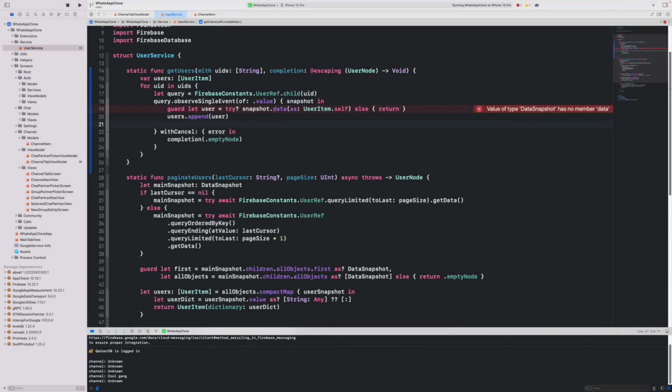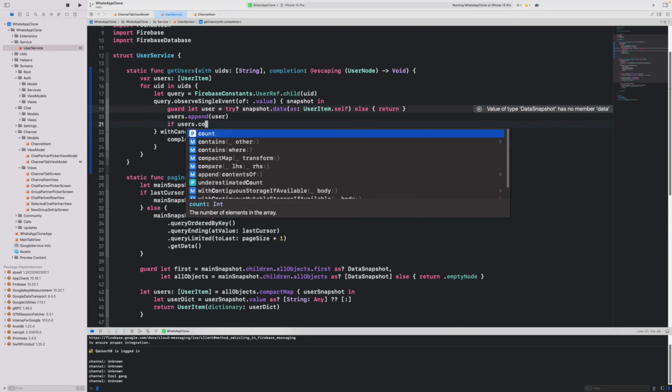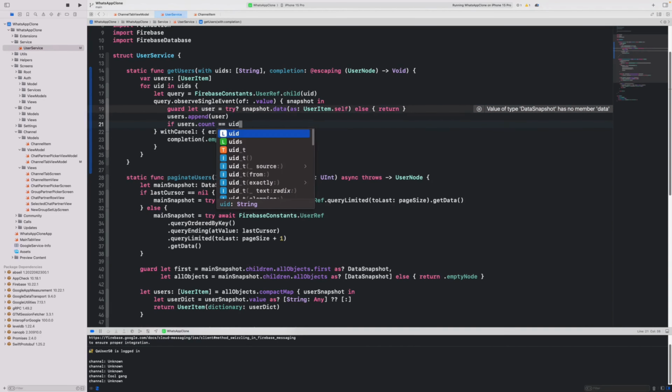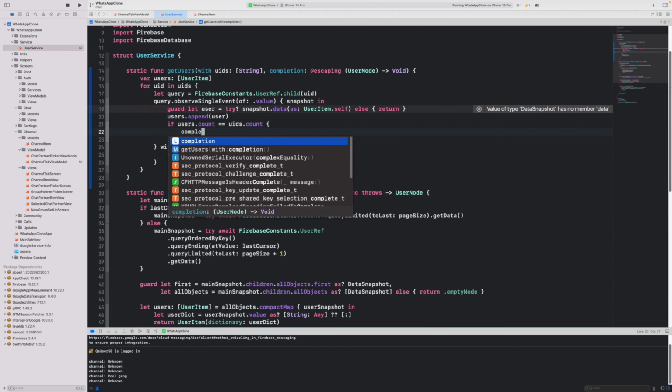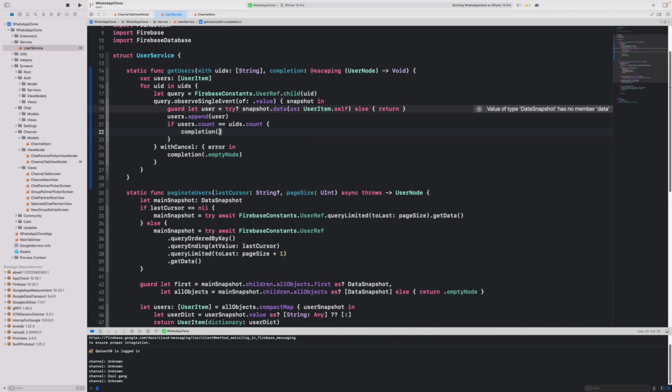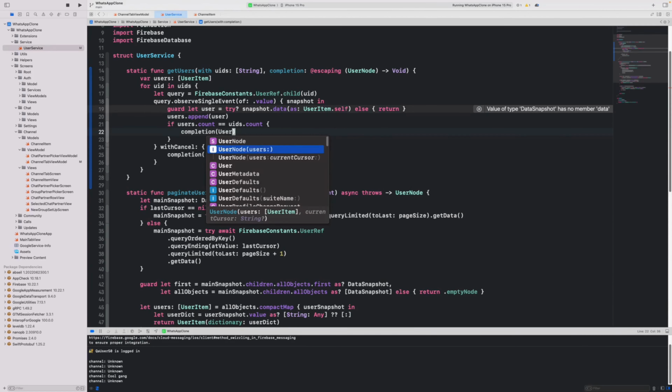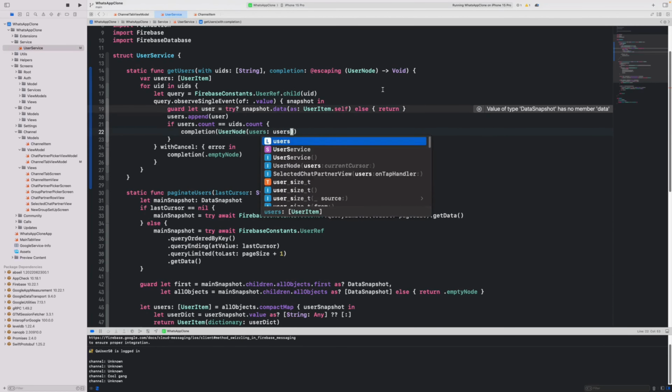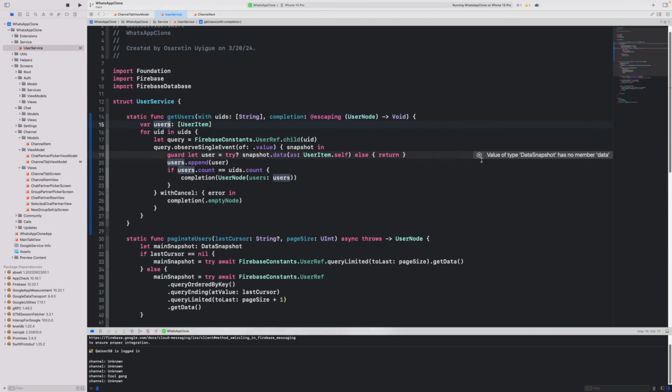Okay. And then I'm going to say if the users dot count is equal to our UIDs dot count, then that means we have successfully fetched all the specific users that we wanted. So I'm just going to create a user node really quickly with just the users, and I'm just going to pass in those users that we declared up here. And I'm wondering why this is yelling at us.